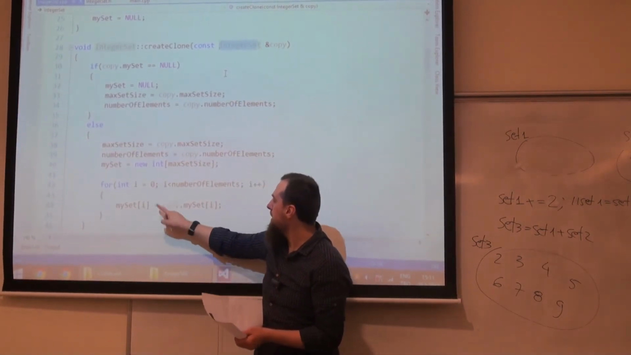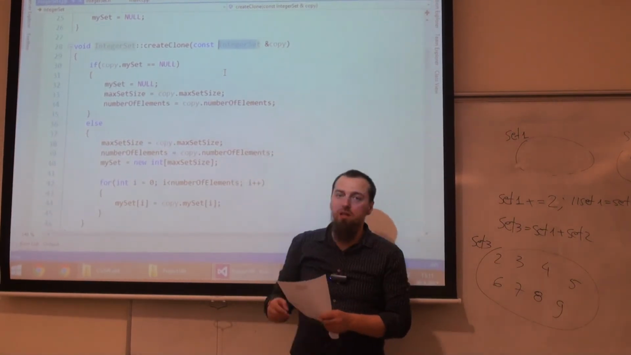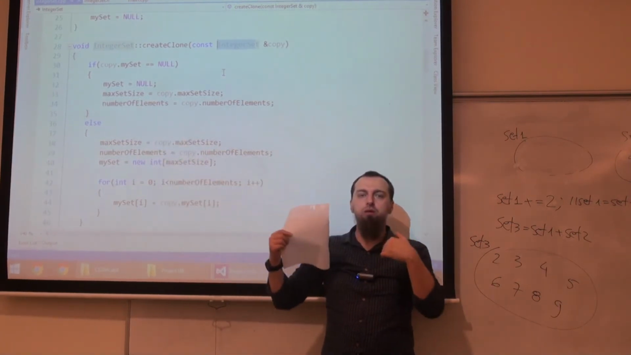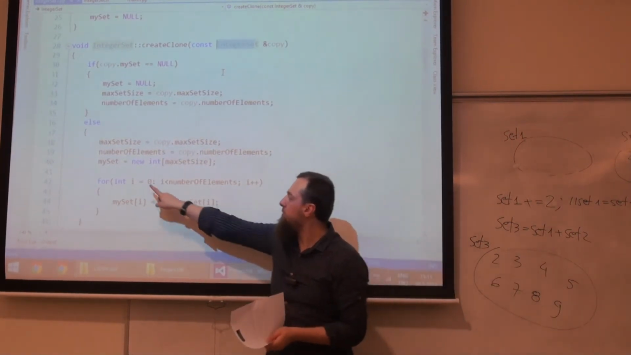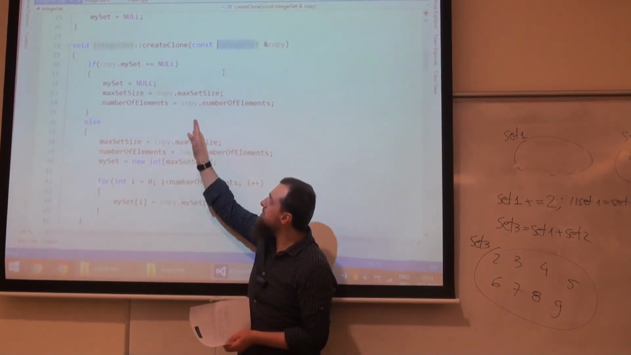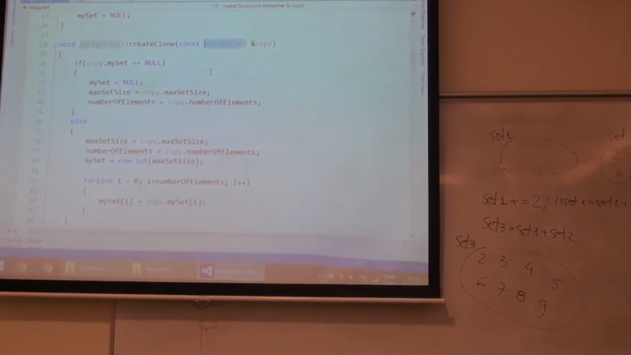So my set of I is equal to copy my set of I. Okay. So if the copy has elements 3, 5, 7, 9 in its array, then I'm copying the same elements to my array after I reserve the memory. Is this clear? Yes or no? Okay. So this is the create clone function. I make the exact clone of the copy.